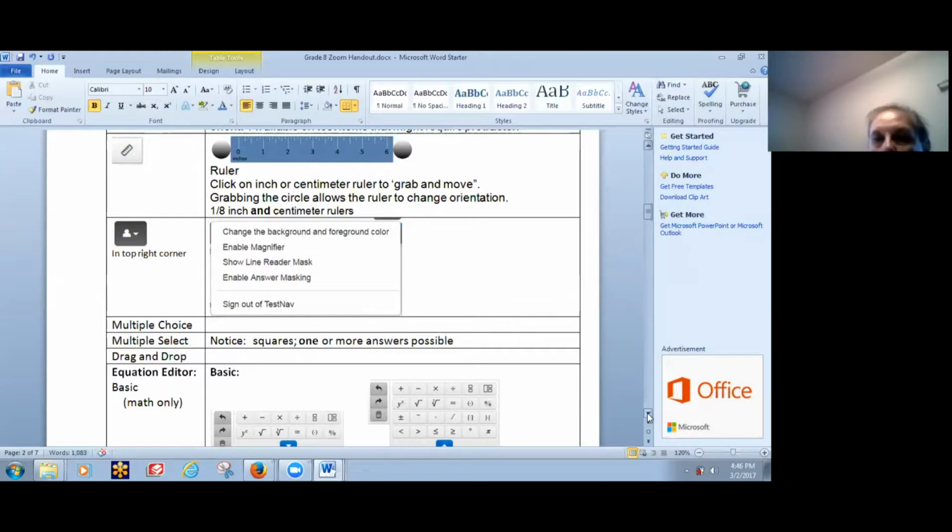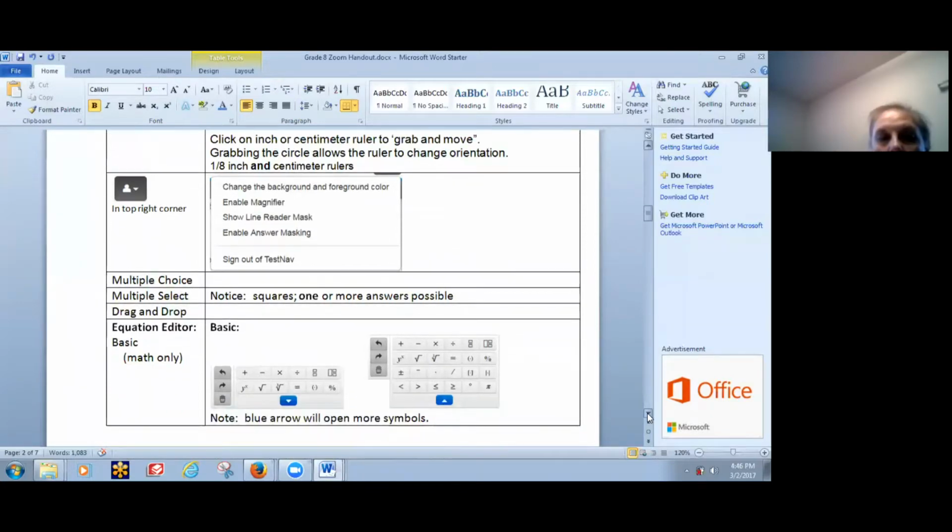Usually 2, but he saw a case where even though it said select all that apply, there was only one choice that applied, so they only had 1 answer. In the 8th grade test, the equation editor, kids need to know that they can click on that button and more features pop up. To close it, they just click on the button and it'll get back to the original that's displayed.